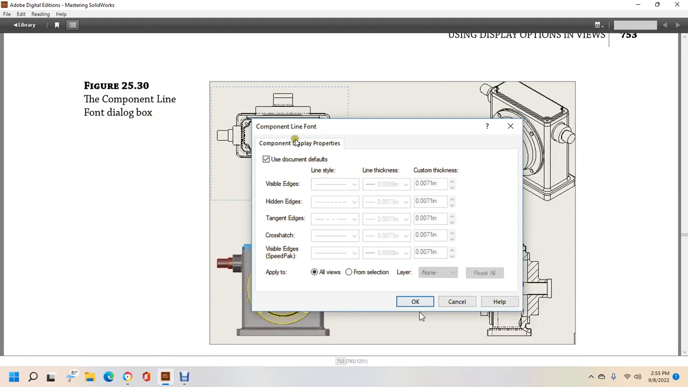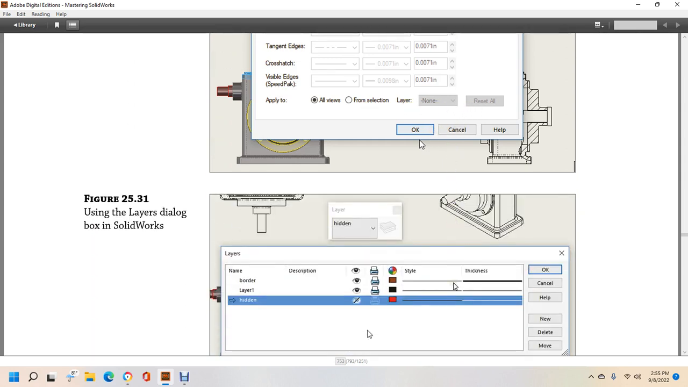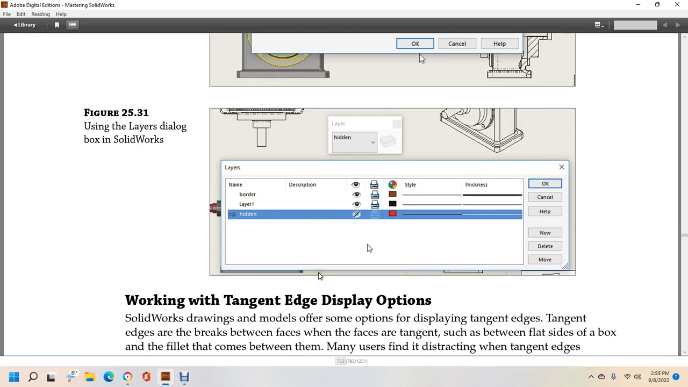The Component Line Font box displays the default line style and line thickness for visible, hidden, tangent, and crosshatch edges, with options to apply to all views, select layer, reset all, OK, and help. The Layer dialog box shows layer, hidden, visibility, printability, appearance, style, and thickness, with OK, Cancel, Help, New, Delete, and Move.